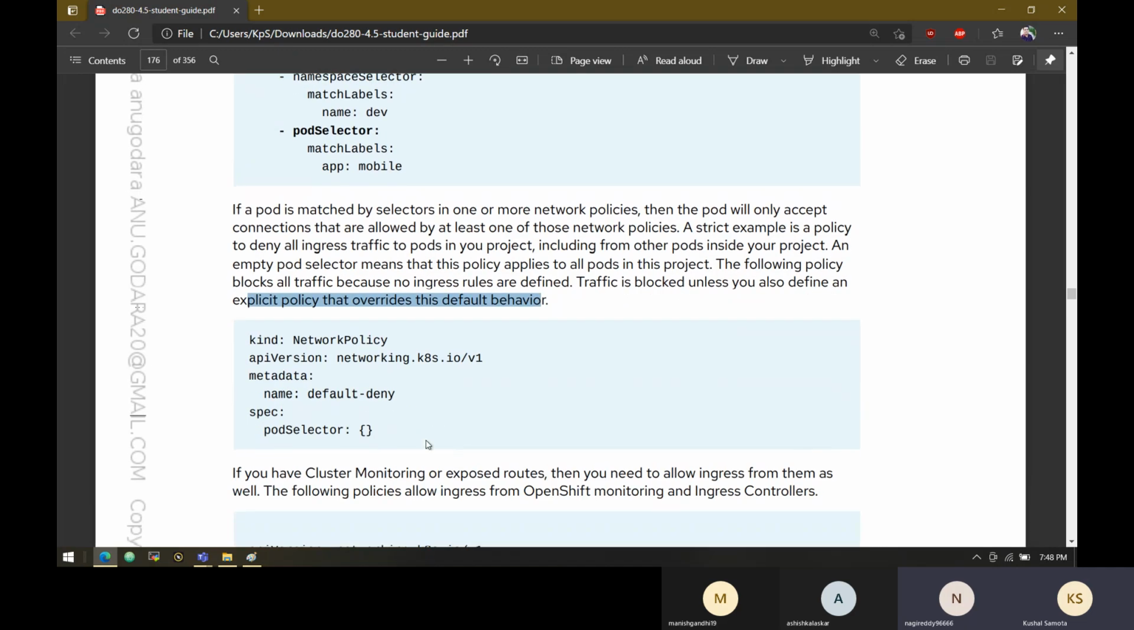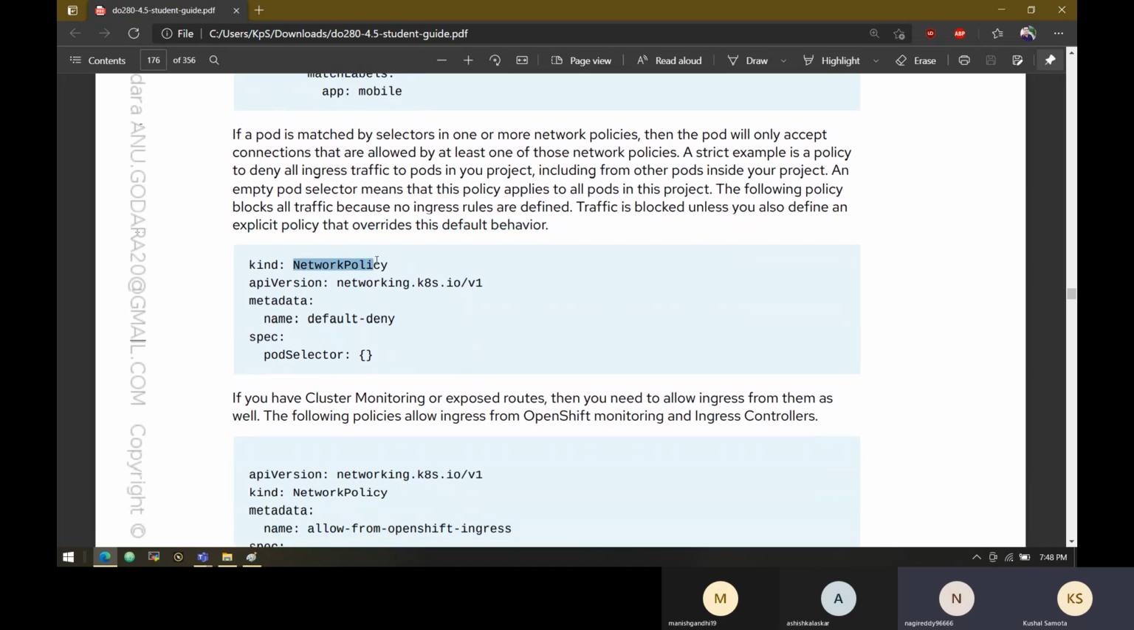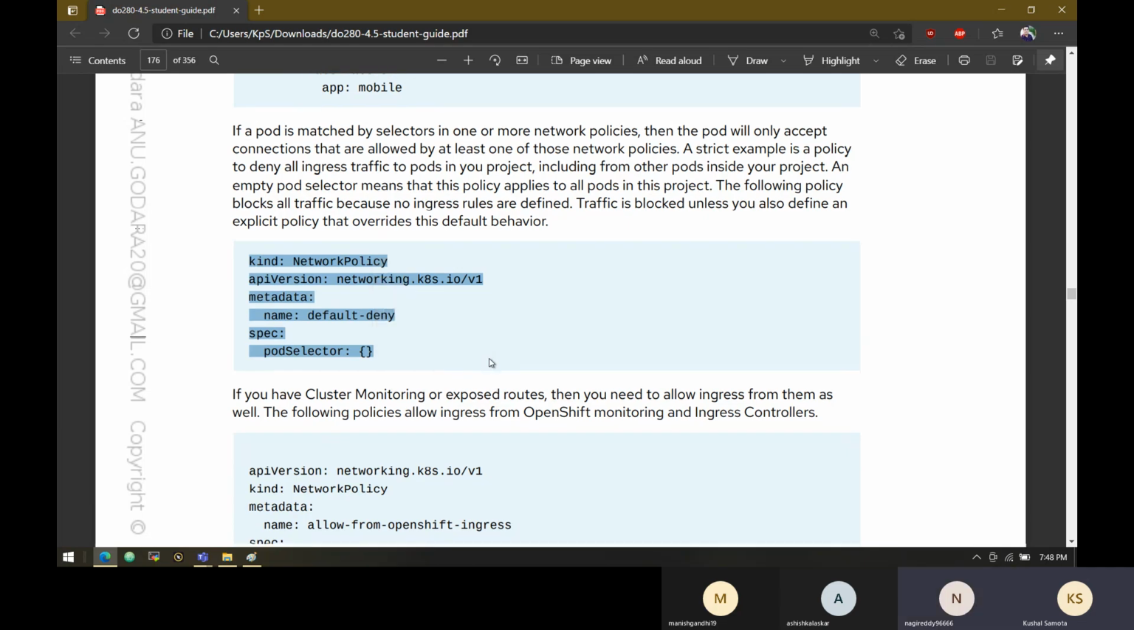Okay, now you see network policy, default deny, and pod selector. If we create this particular network policy inside any of the projects, then all the traffic will be denied from other projects.